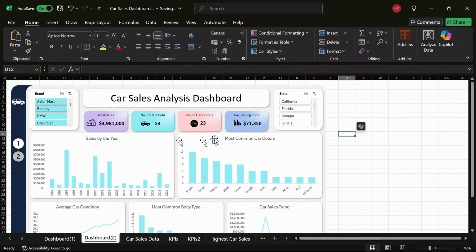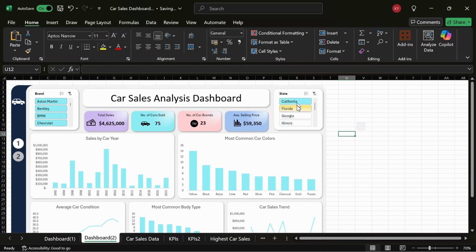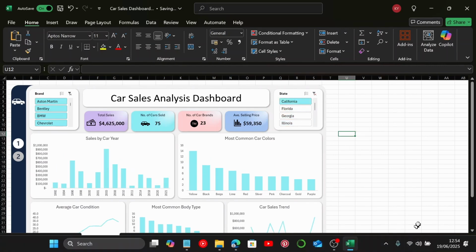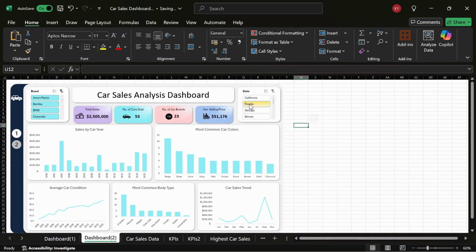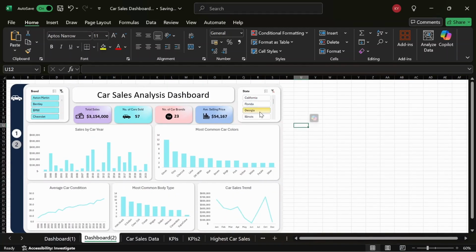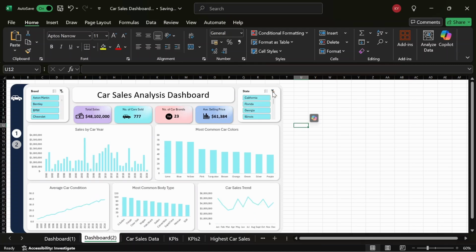Let's see dashboard 2 and see if everything is working fine. As you can see, let me zoom out and let's click Florida, and you can see that everything is changing in this chart with the exception of number of car brands because it really doesn't matter. So I'm just going to deselect that, and with that we are almost done. I'm sorry this video is long and I'm sure you want to be done with it. So let's go back to dashboard 1.